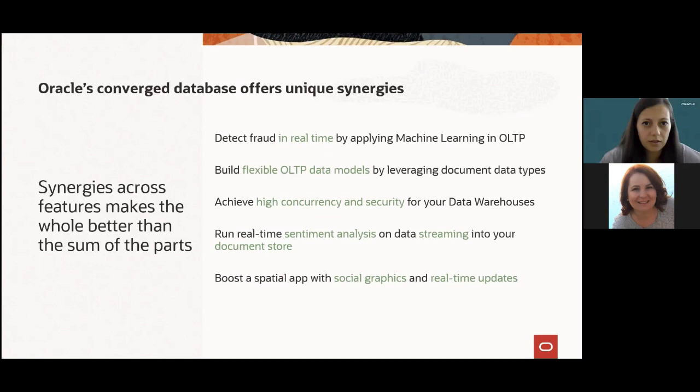You can build flexible OLTP data models by leveraging document data types. You can achieve high concurrency and security for your data warehouse. You can run real-time analysis on data streaming into your document store, and of course, boost the spatial application with social graphics and real-time updates.